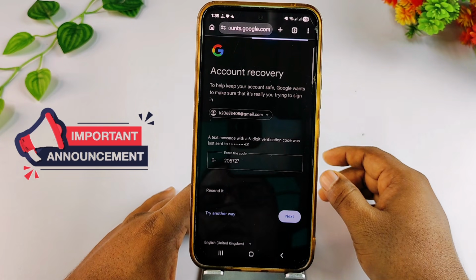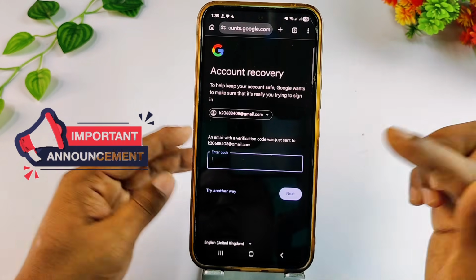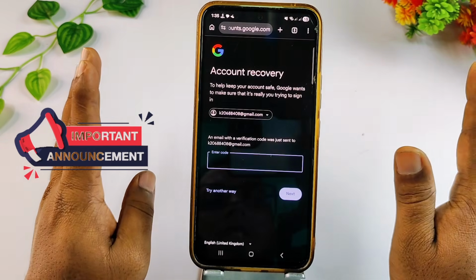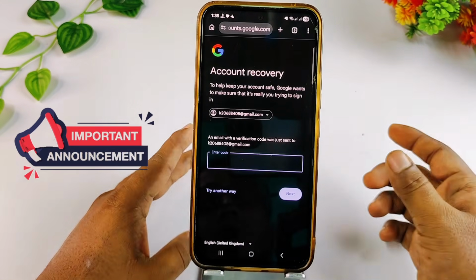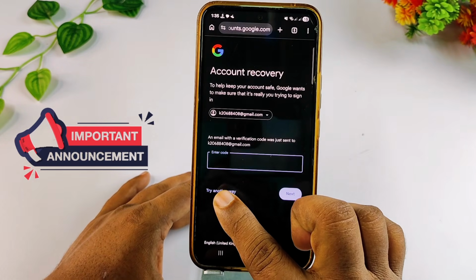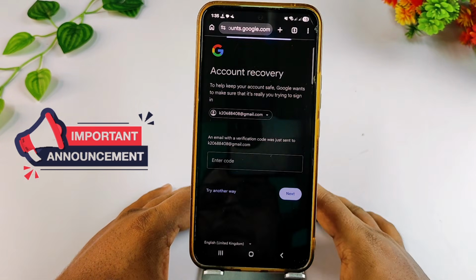So again it sent the same Gmail code number, but you don't have access to your same Gmail, right? So you don't need to worry. If you click here, try another way, that time you will be really surprised. Okay, so let me click here, try another way.